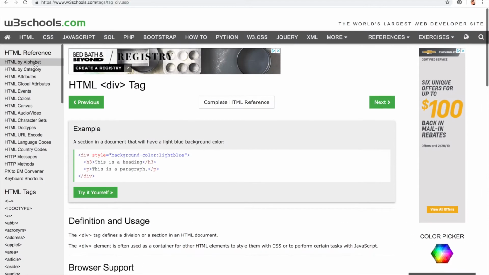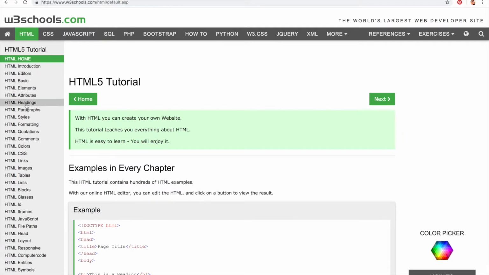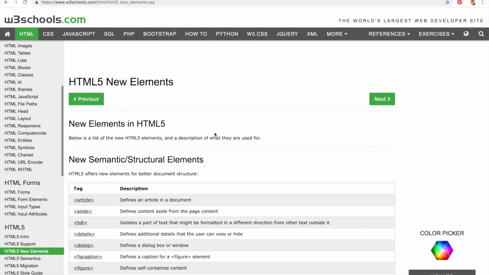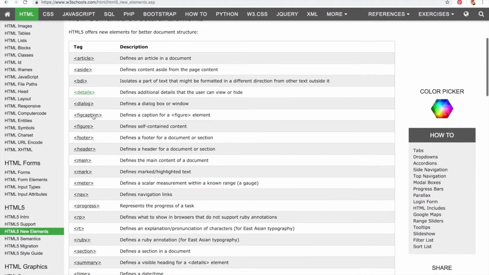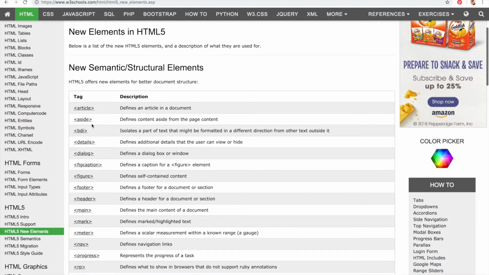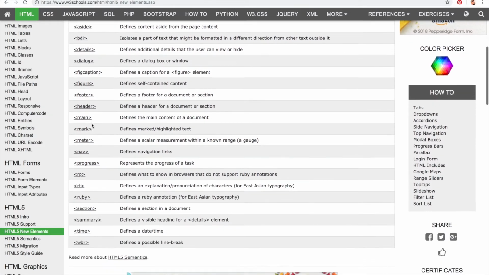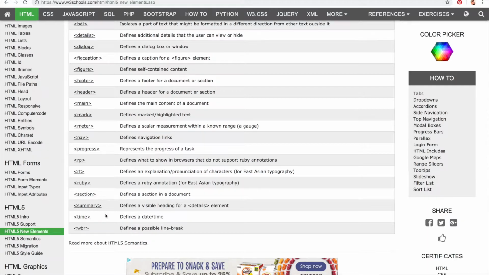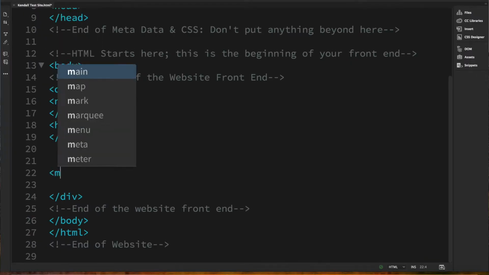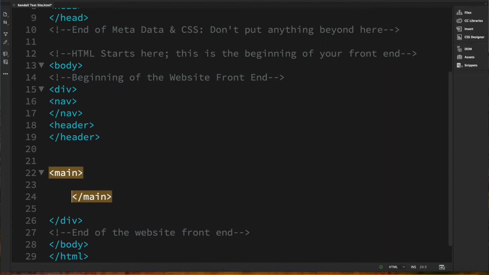Let's see. HTML5 intro, support, new elements. Perfect. Header, footer, main. Okay, I'll use that one. So everything you need is right here. If you guys just take some time and study it, you'll learn it. Cool. So I'm going to use the main element. So this is going to be the main body.